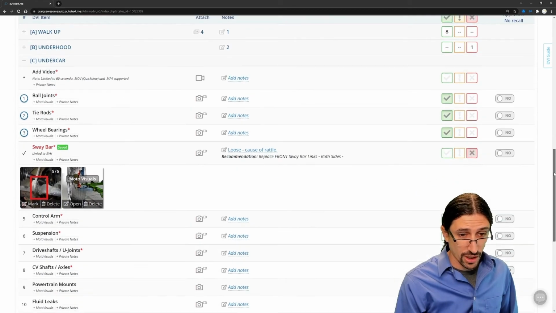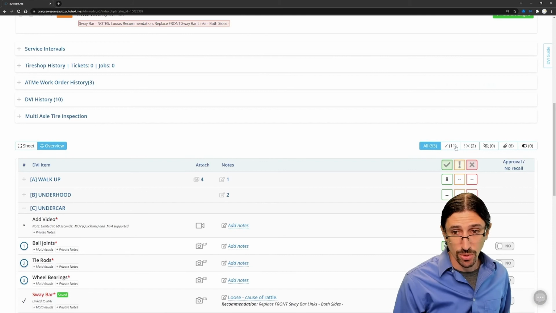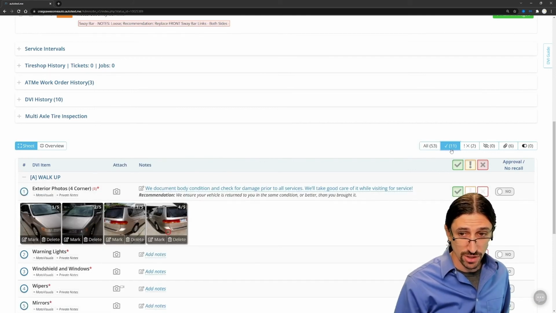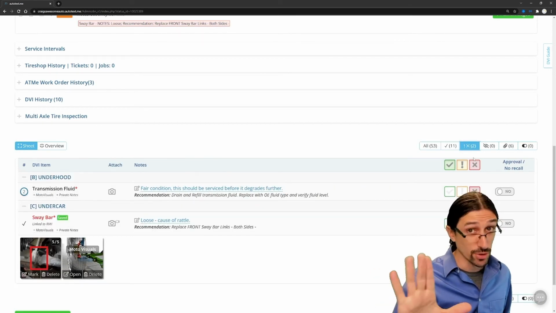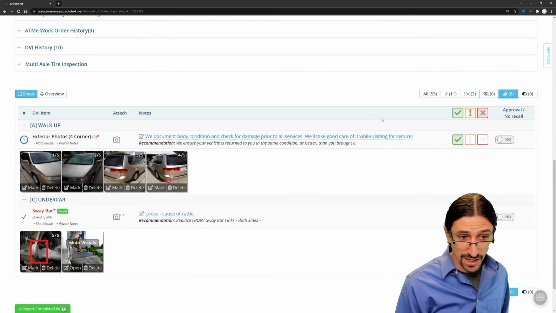Now, with our DVI edited, let's say we're happy with this. We can do a few other things before we move on. Actually, you can look at all the good items. You can look at these filters are your friend. You can look at anything marked red or yellow. You can look at items that have pictures.